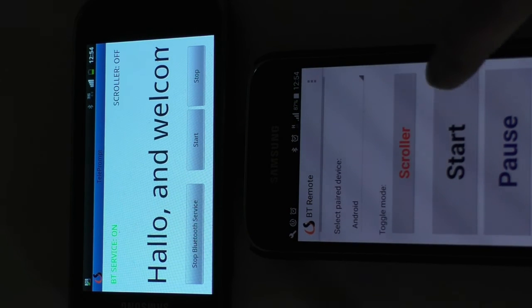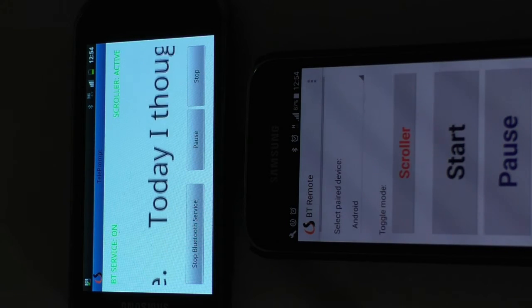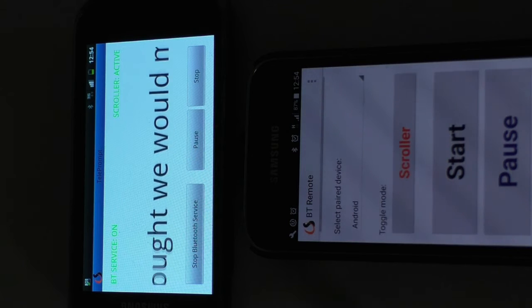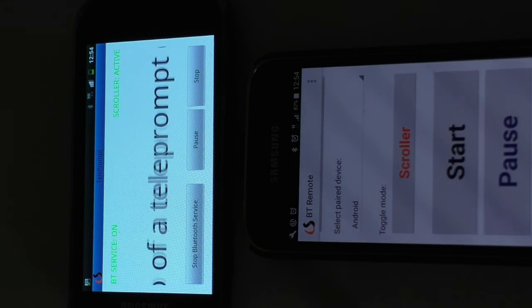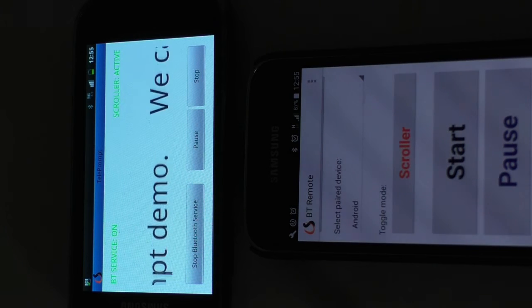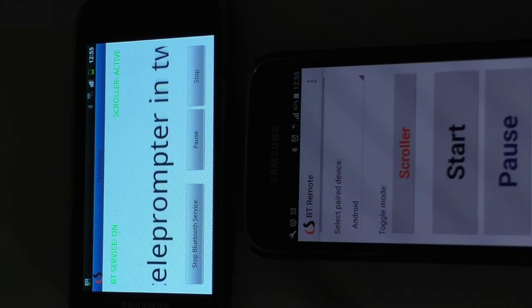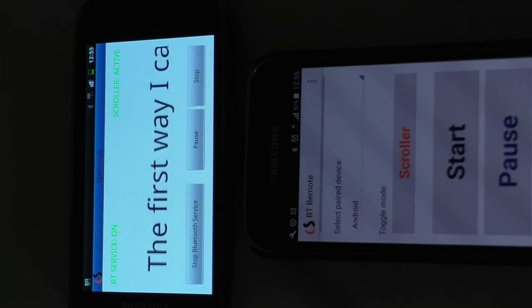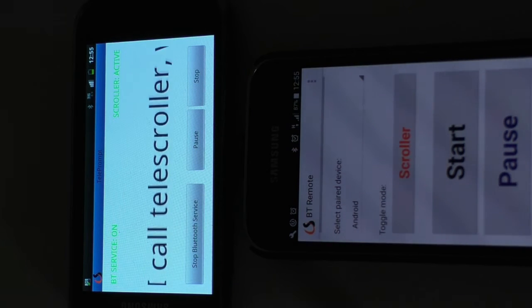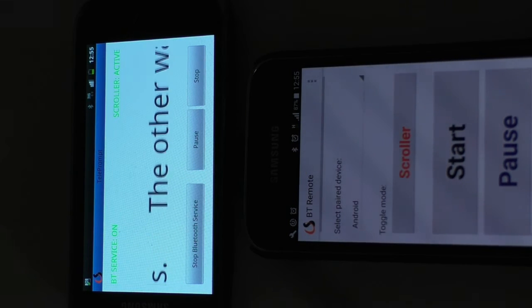So let's start it again. So I just press start, and there it goes rolling. The speed of the scrolling is actually set by the desktop application, and the size of the text is also set by the desktop application, and they are set before the script is transmitted over to the teleprompter. And now let's stop.